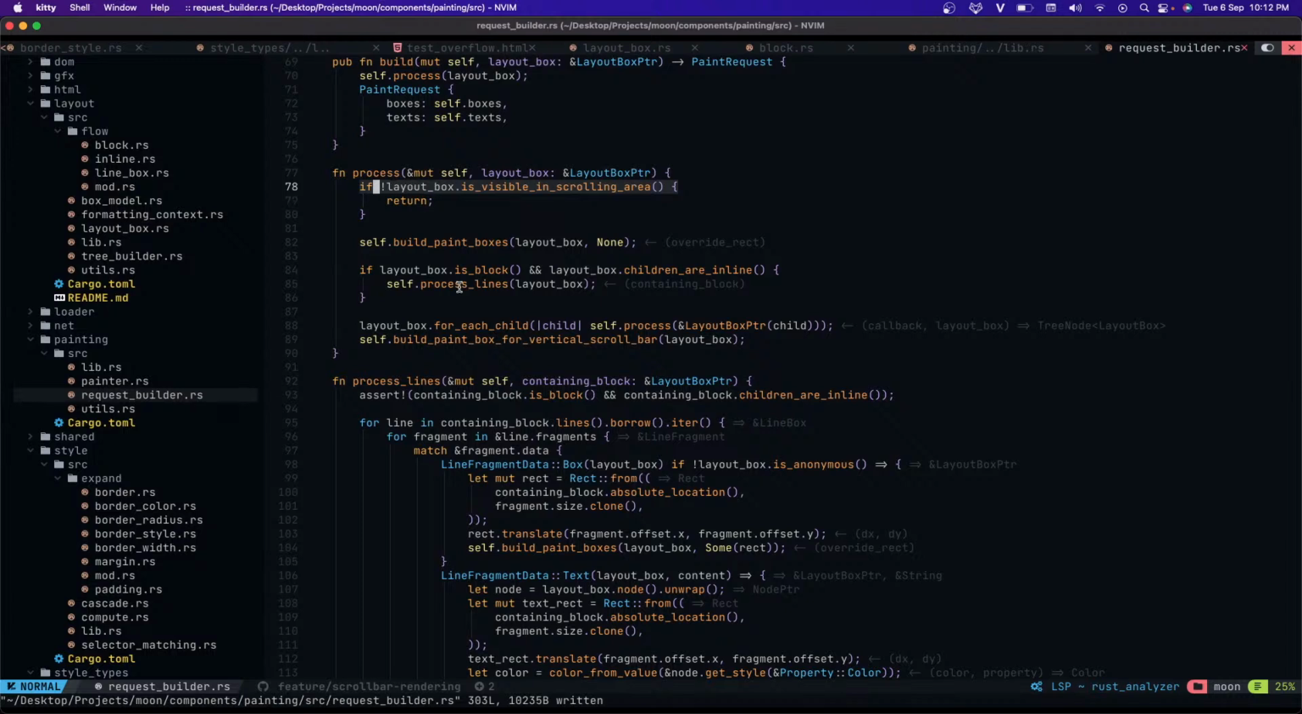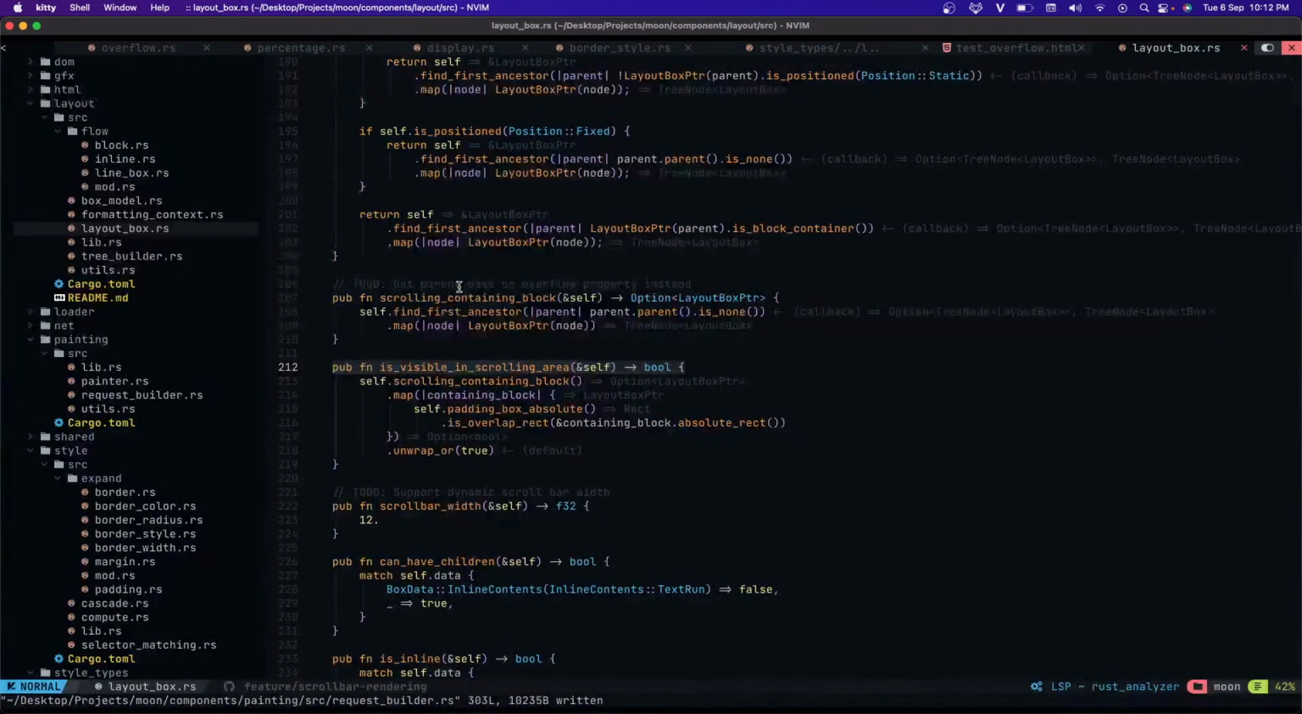Wait a minute, this is also weird. We're saying that if the box is not visible in the scrolling area, where is the scrolling area? It is the scrolling containing box block. Okay, so if the current box is not within the scrolling, then you don't render, which means anything outside of the scrolling box. Okay, that's why.